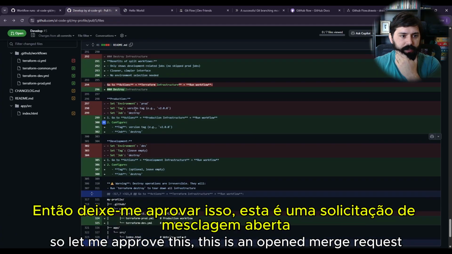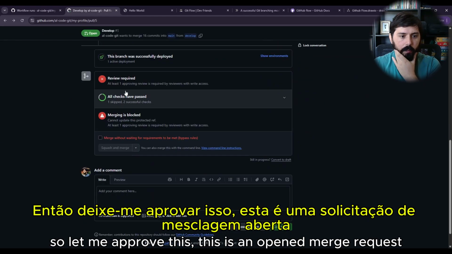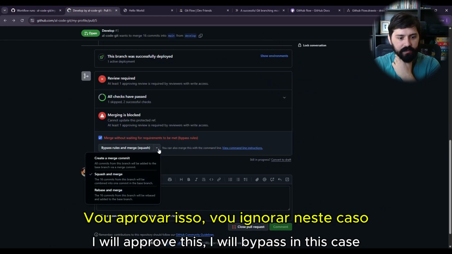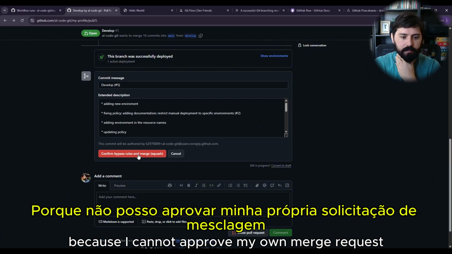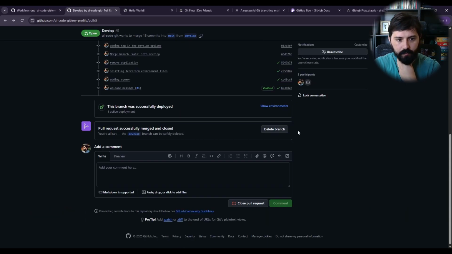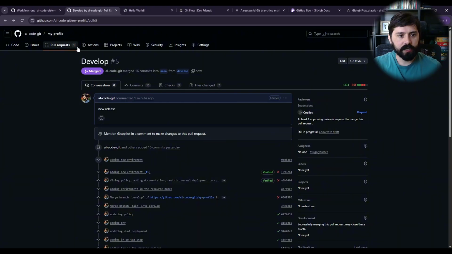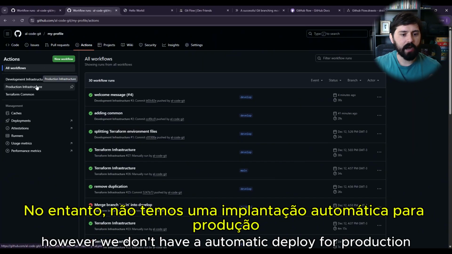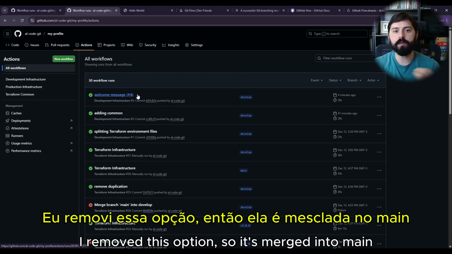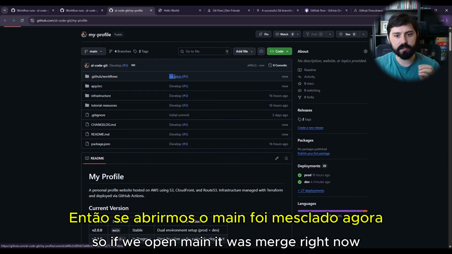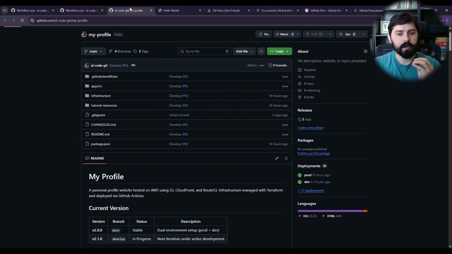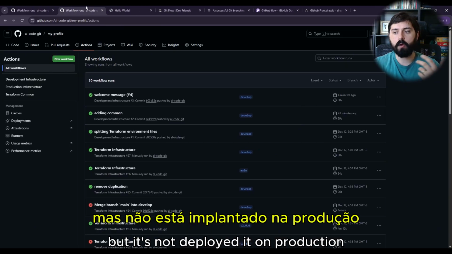So let me approve this. This is an open merge request. I will approve this. I will bypass in this case because I cannot approve my own merge request. Merged. However, we don't have an automatic deploy for production. As I explained to you, I removed this option. So it's merged into main. If we open main, it was merged right now, but it's not deployed on production.